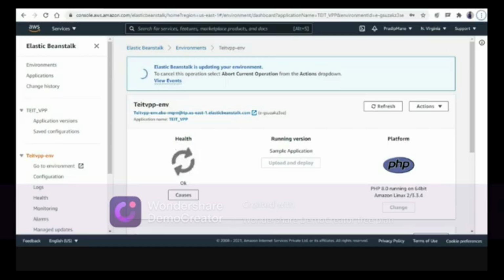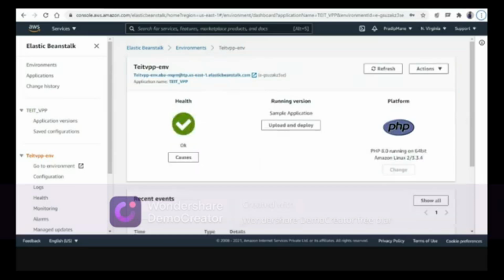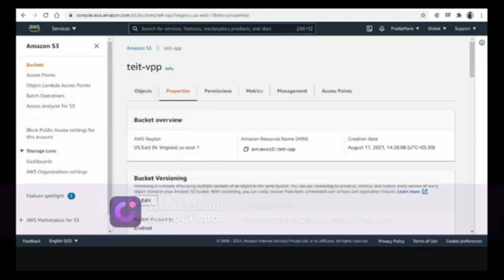First, what have we done? We created the Elastic Beanstalk environment and uploaded our application folder. Then we created the S3 bucket, since the main aim is CodePipeline with S3. It is uploaded, and we created the bucket with bucket versioning also. Now step 3 is to create the pipeline.